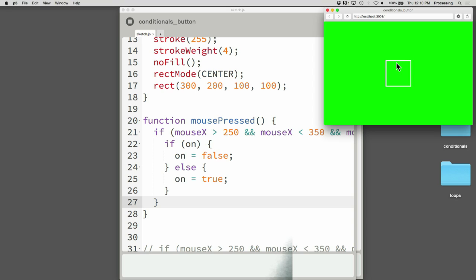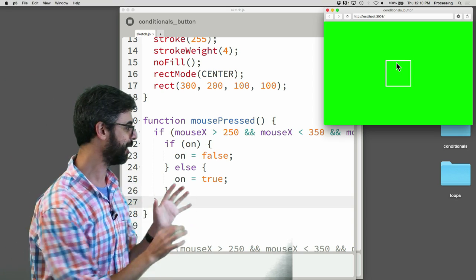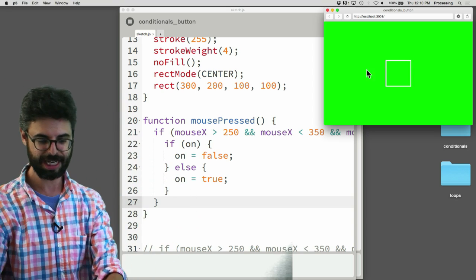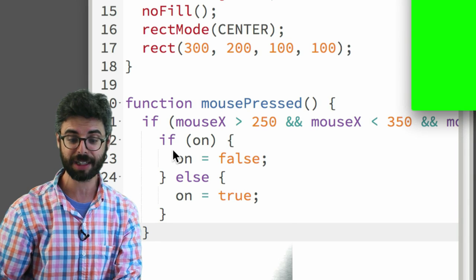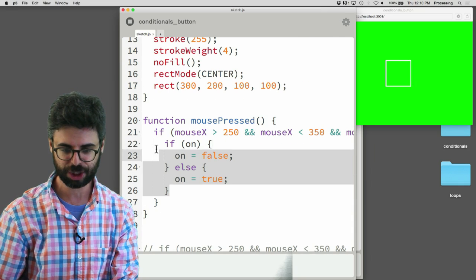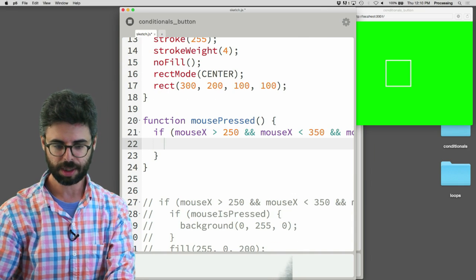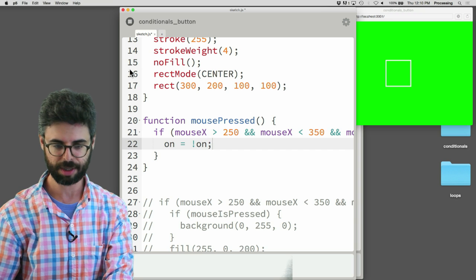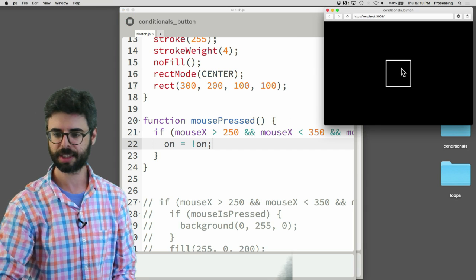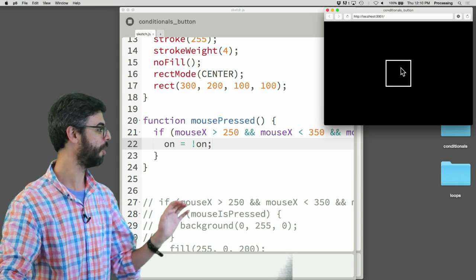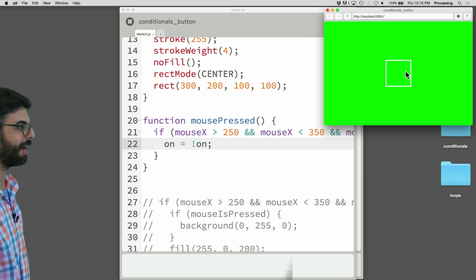So if I come back over here and look at this, I could take all of this right here, which has this effect of toggling the Boolean variable, and I could just change it to one line of code, on equals not on. And I'm going to run this. The light goes on and off. I've got a button. I can click outside and nothing happens.